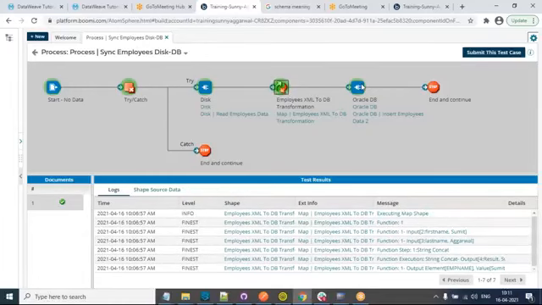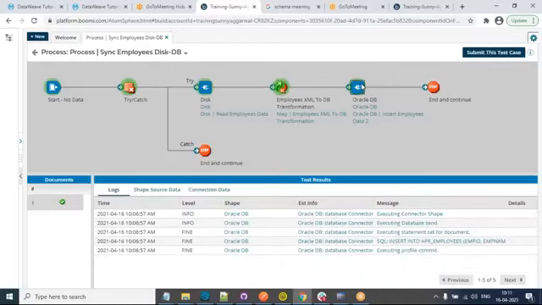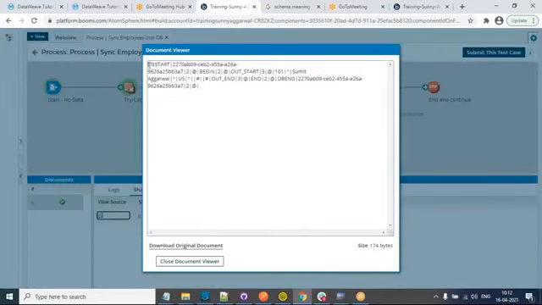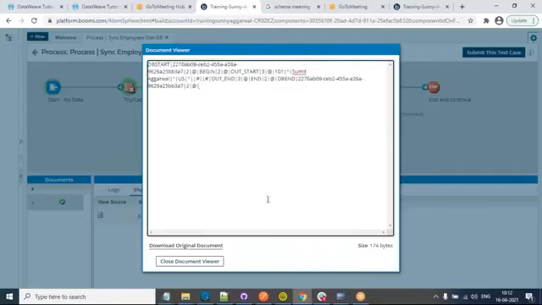What should be the input to this component or shape? The XML output data. Whatever mapping is done, the resultant of that. If you go to shape source data, we will see the input which is going to this, or else we can say the resultant of the transformation.